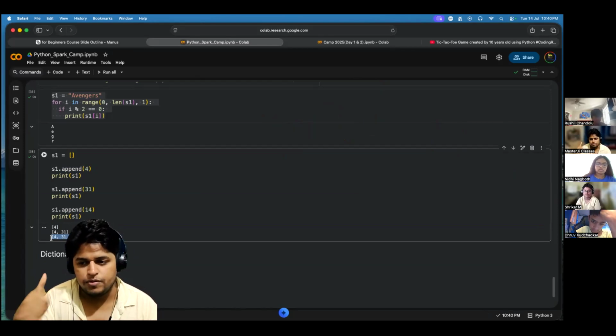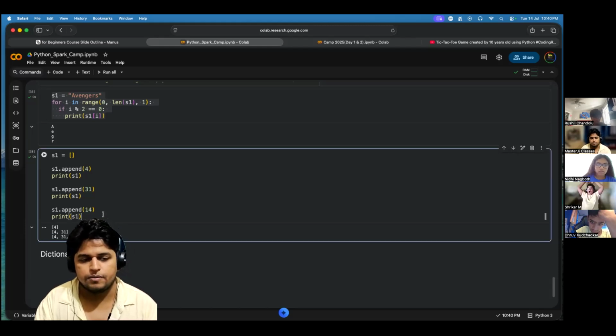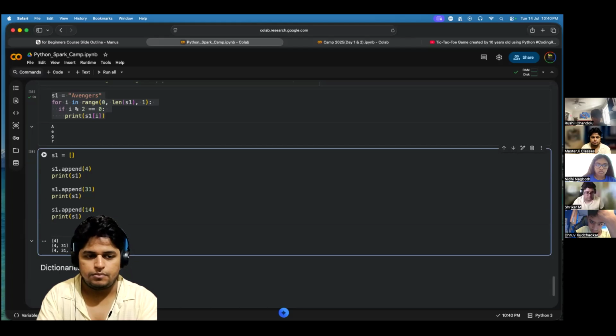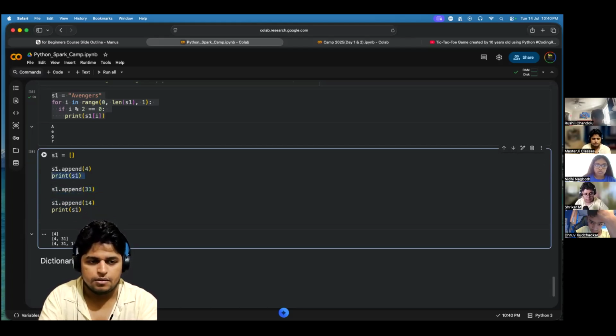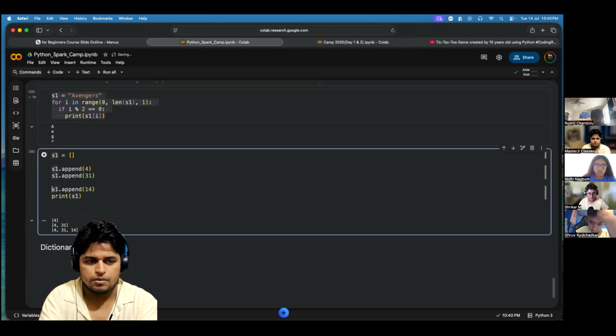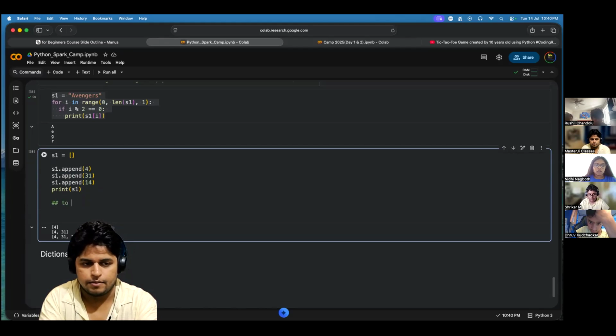And how can you remove something from the list? Anyone? Shrikar, how to remove items from the list? What do you say? How to remove items from the list? Pop. Oh yeah, pop. Hold on.